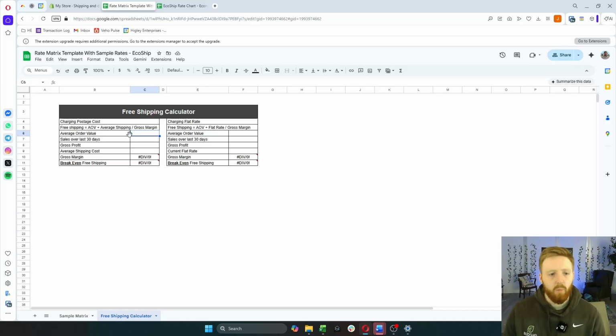So to do that, we need to get our average order value plus the average shipping cost divided by our gross margin. This figures out how many gross margin dollars we need in order to cover free shipping and actually make this make sense. So the number that pops out here is the bare minimum number that we want to do.